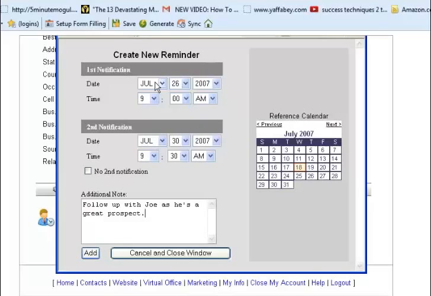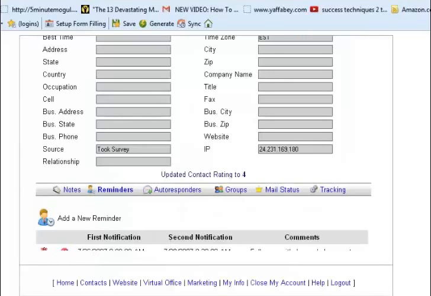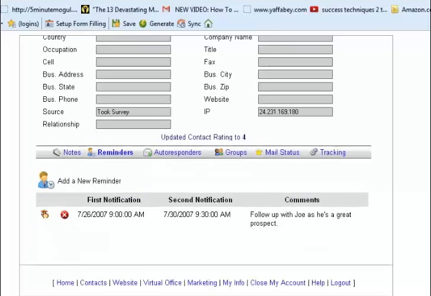Now if you only want to send yourself one notification, you can click this little box here. This is if you don't want the second notification, but I'd like to have two different reminders spread out over different days, and all I need to do is click on the add button, and now I have those reminders which are now scheduled.